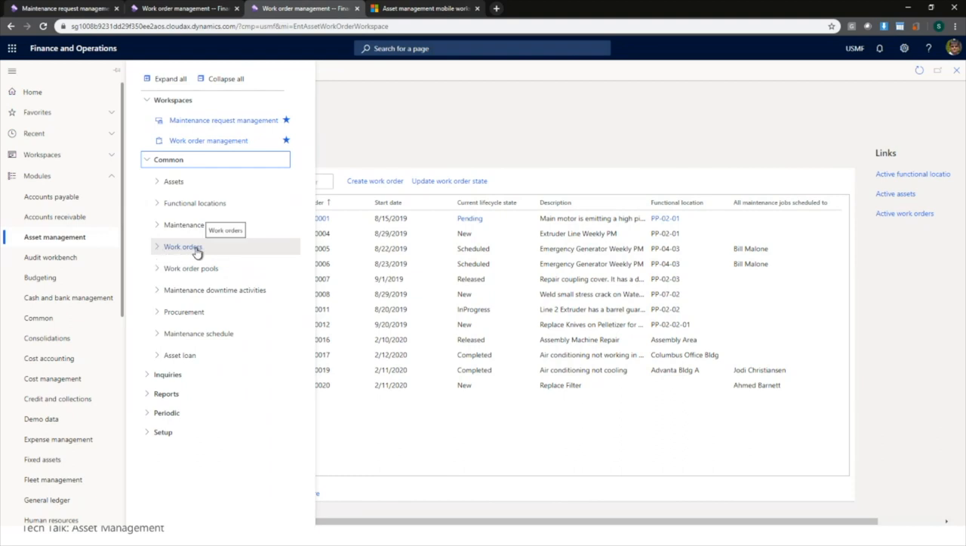We have work orders, and the work order is the document you use for what needs maintenance, what hours are logged against maintenance, and who is doing that maintenance. All that functionality is in the work order, so the work order is central to asset management. We have work order pools. If we have a large maintenance crew and want to create different work order pools for assigning work orders, then we can create those pools.